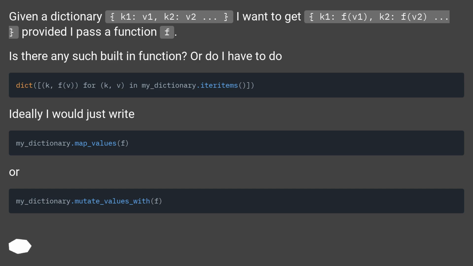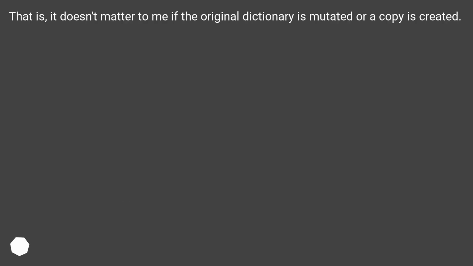Ideally I would just write this, or this. That is, it doesn't matter to me if the original dictionary is mutated or a copy is created.